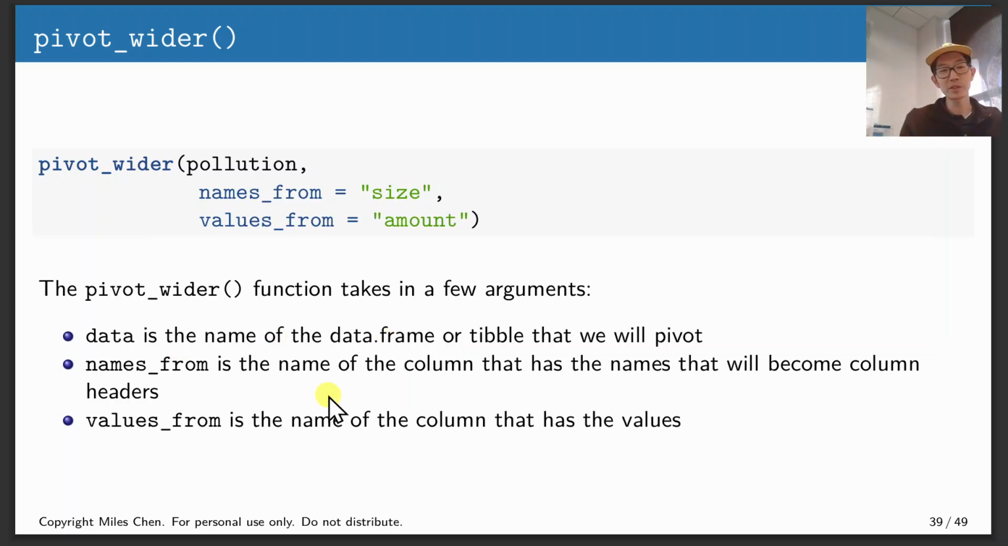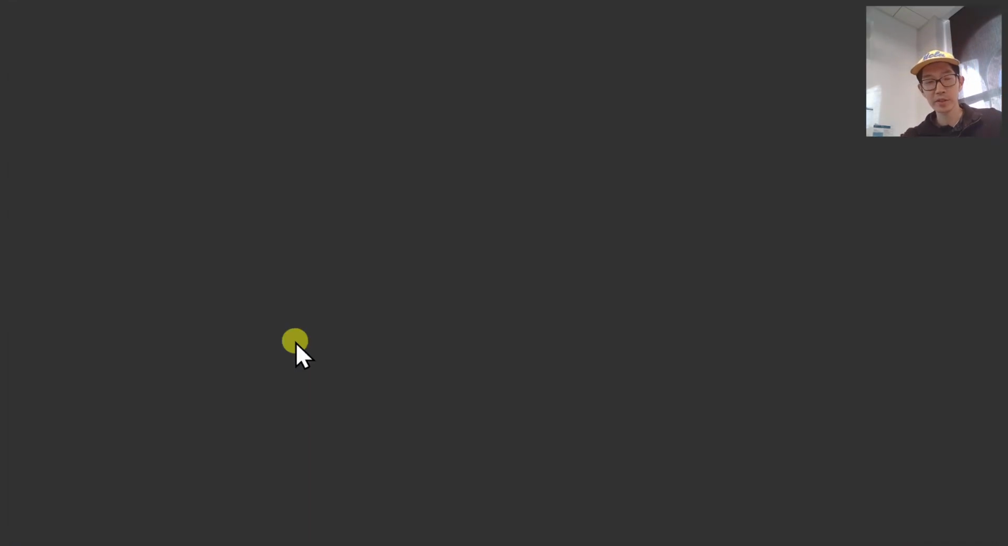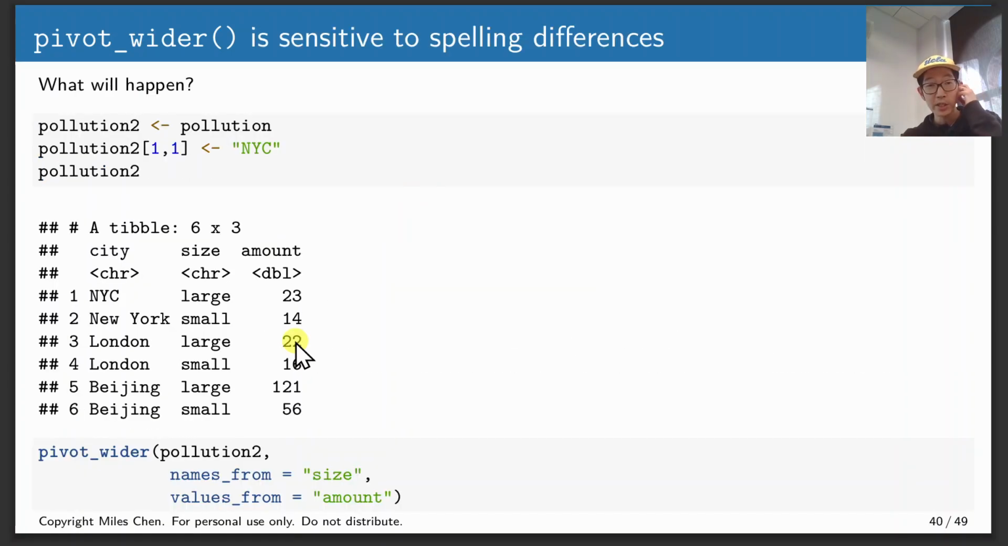So the names is the name of the column that has the names that will become column headers. All right, so here our column headers will be large and small, and those names are in the size column, and then the values come from the column of the values. Okay, so I think that's pretty straightforward, and so that's what we have. Now, pivot wider is very sensitive to any kind of spelling differences. You know, it's case sensitive and things like that.